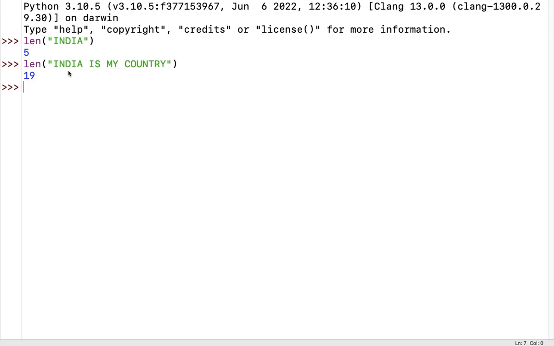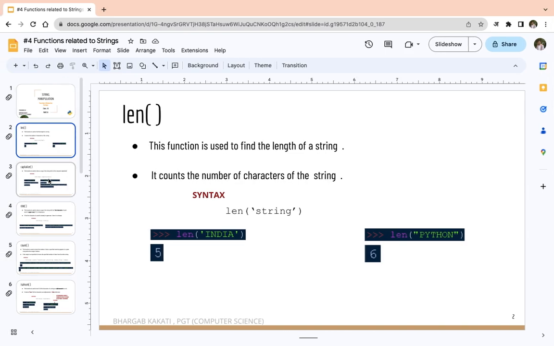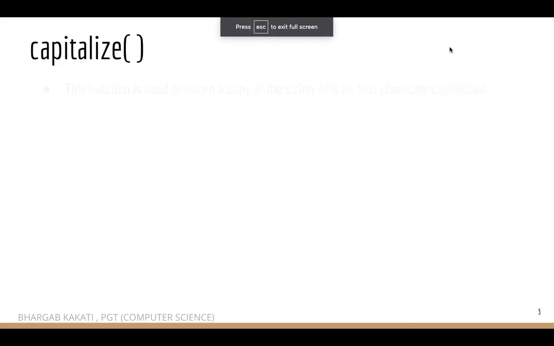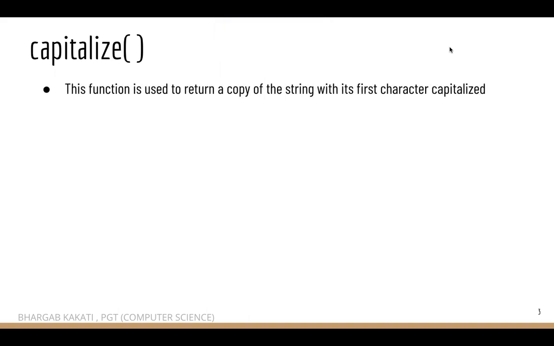Alright, now let's go to the next function, which is the capitalize function. Now what it does, this function is used to return a copy of the string with its first character capitalized. So what it will do, it will return a string by capitalizing the first character of the string. It will be clear as we go to the examples. So the syntax goes as follows: string dot capitalize.